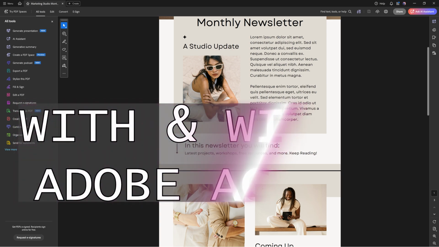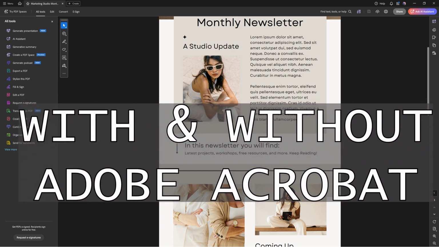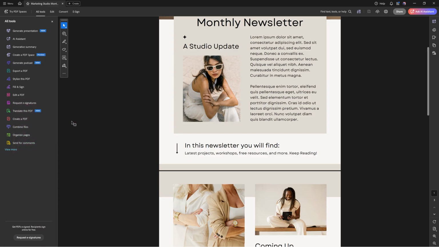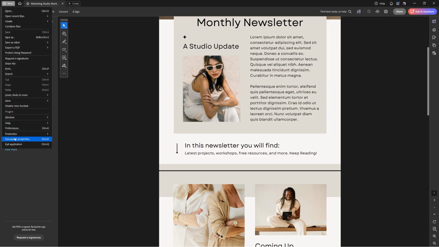In this tutorial, we're going to take a look at how you can quickly find out when a PDF was created in Adobe Acrobat. So with your PDF opened in Adobe Acrobat, we're going to go to Menu, and in Menu, we're going to choose Document Properties or press Ctrl-Command-D.